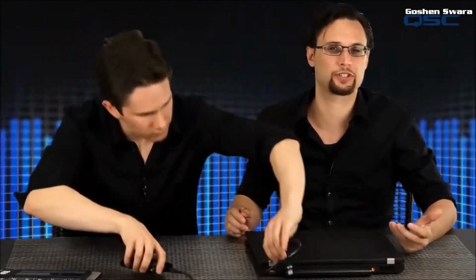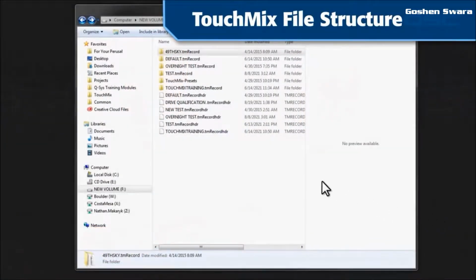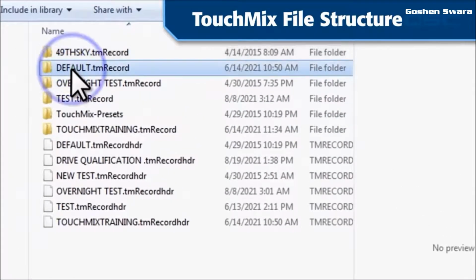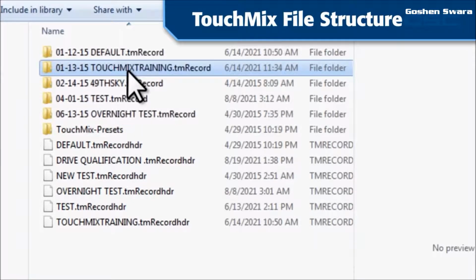In fact, let's take a moment to look at how files are saved on the hard drive. If you prefer to do your post-production editing with a DAW, then it's helpful to understand how the TouchMix file structure works. Each session will be in its own directory labeled with its name.tmrecord. If you're doing a lot of recording, we recommend labeling your sessions starting with the date so that you can quickly find your session chronologically.